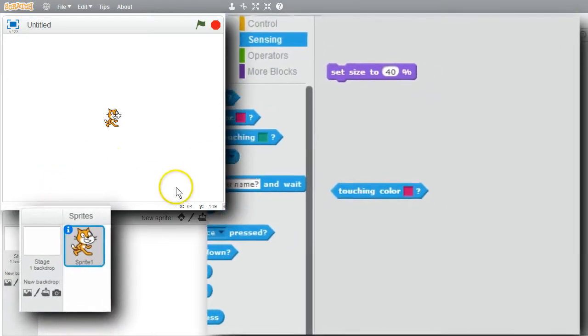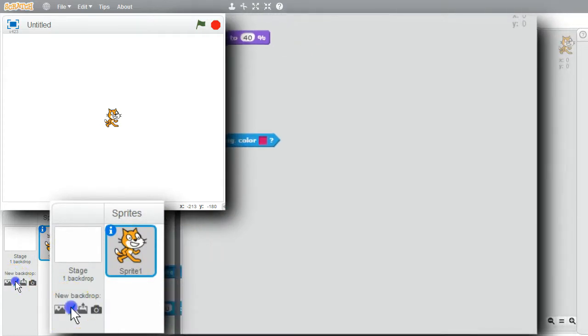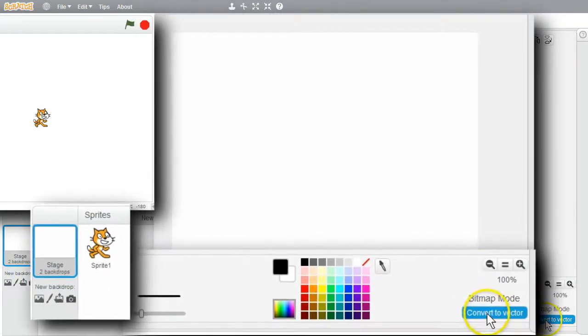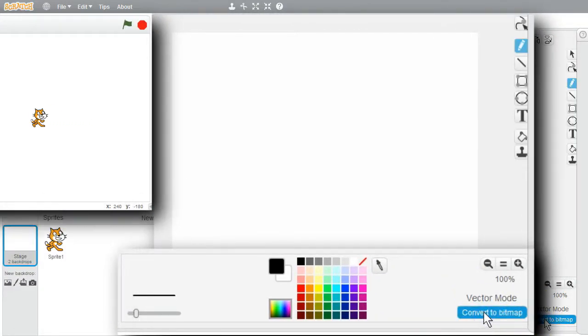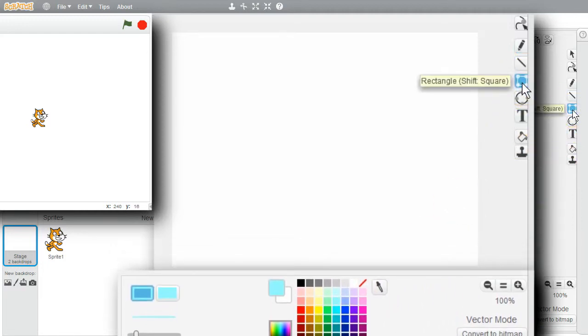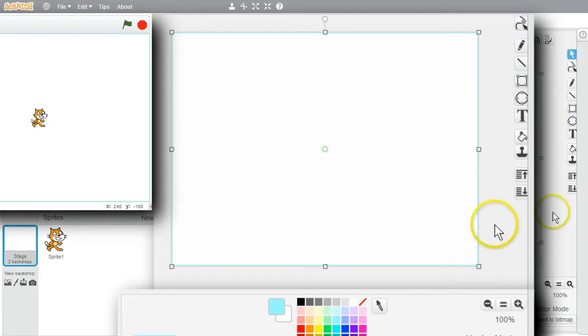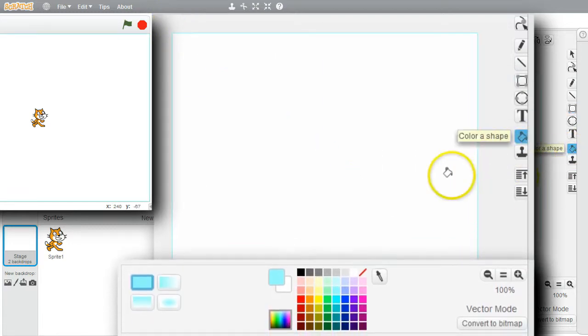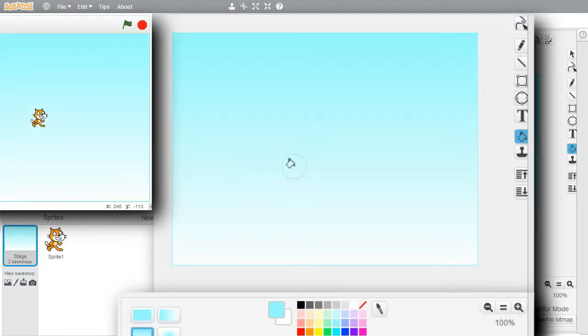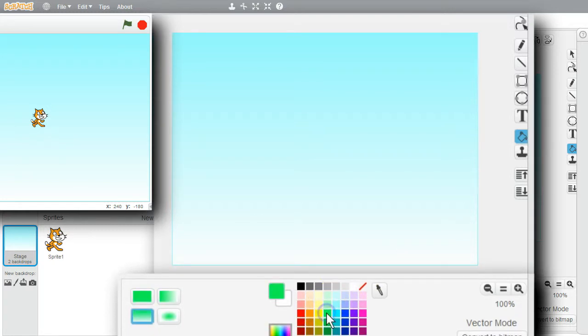I'll draw the platforms on the backdrop, paint a new backdrop, use vector mode. I want to fill the backdrop with a blue-green, select rectangle, draw a rectangle for the whole area. I'll fill it. I want more color at the top than the bottom. Now I'll draw the platforms. I'll make them light green. I want them to be solid rectangles.